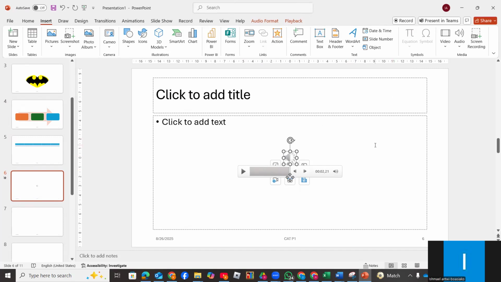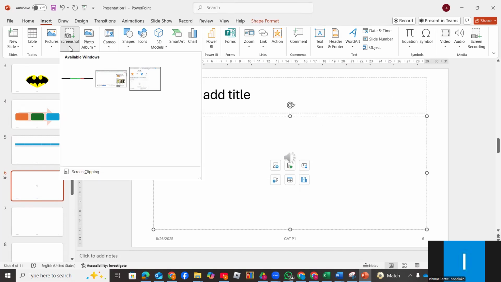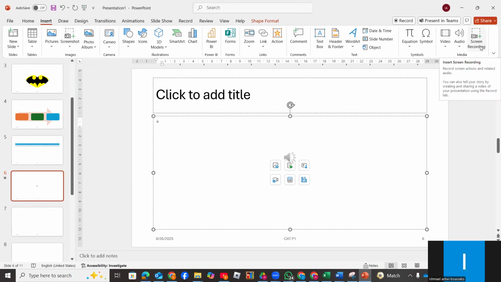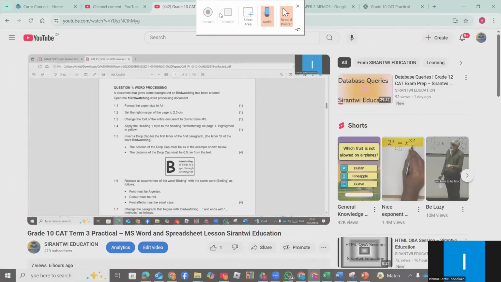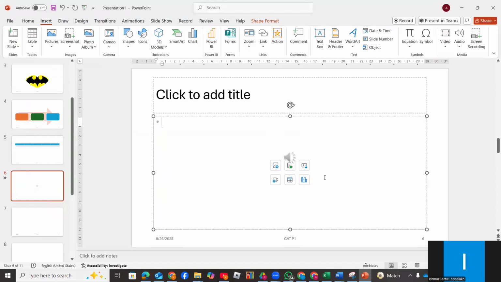Now, you can also have screenshot. You can take a screenshot, and then you can also have screen recording, whereby you record your screen and then you make it as a video. You go to screen recording, then you grab your screen and then you start recording. So that is how we do the screen recording.